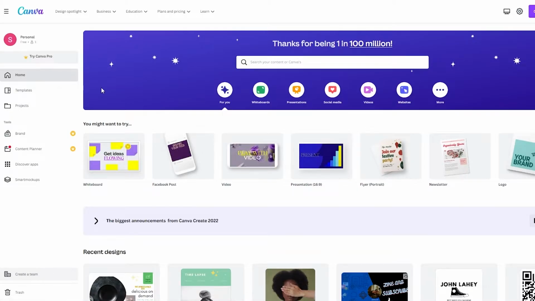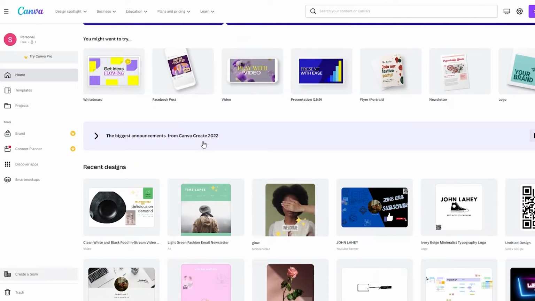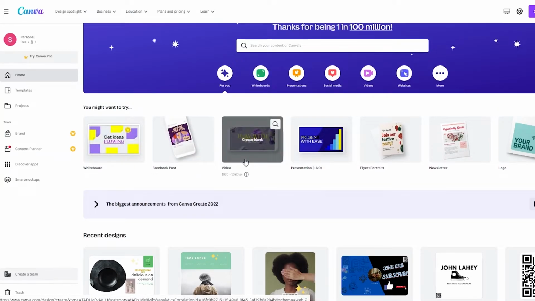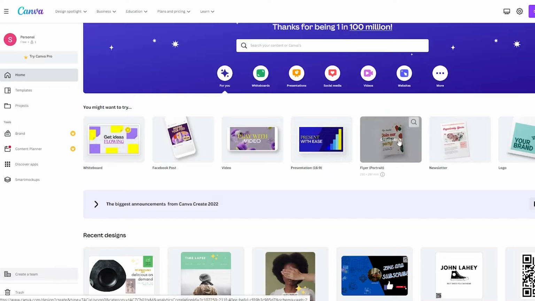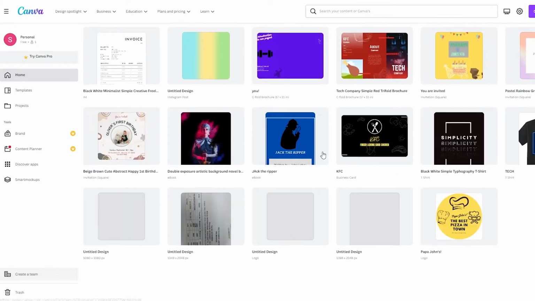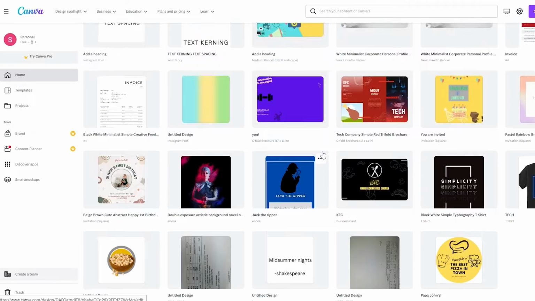Now on the home page, you can find different types of designs like whiteboard, Facebook post, video, presentation. It just gives you suggestions if you want to. And down here you can see your recent designs. So yeah, that's how the home page works.